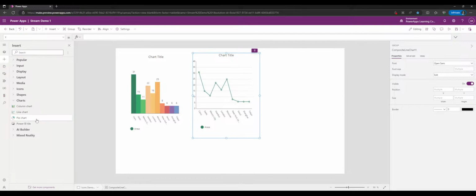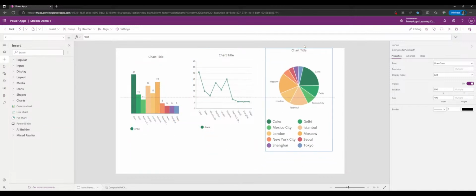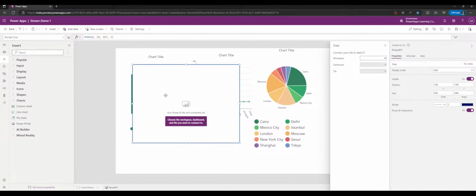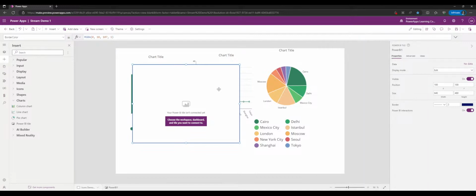There's line charts, pie charts, column charts, and then there is the all-encompassing Power BI tile, which could be anything created inside of Power BI. So Power BI is definitely beyond the scope of this video, especially considering I really am not very good at Power BI. So I have to learn Power BI first before we do a video on it. So that's going to be down the line.